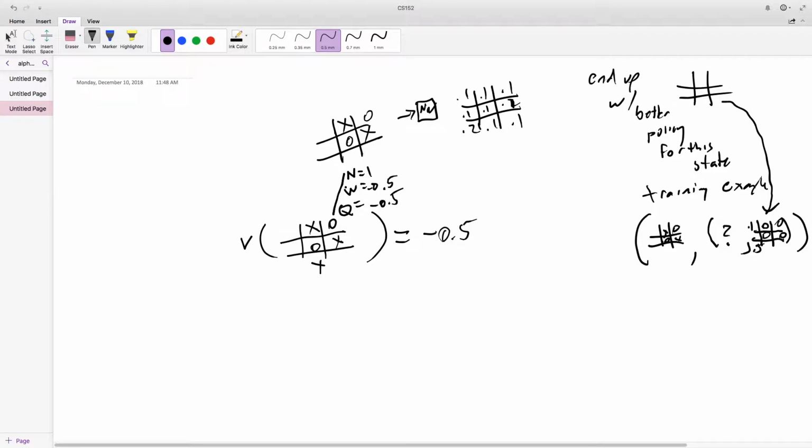We're going to keep going one more time, though. So we're going to say, OK, let's go. And we now have an O move to make. Give me a possible O move.